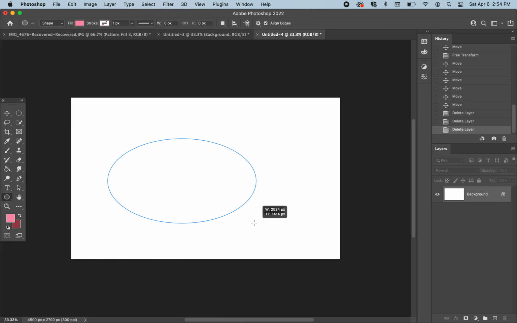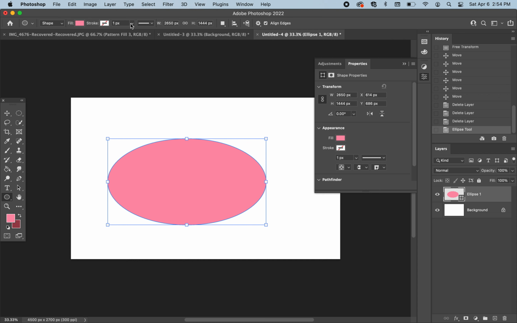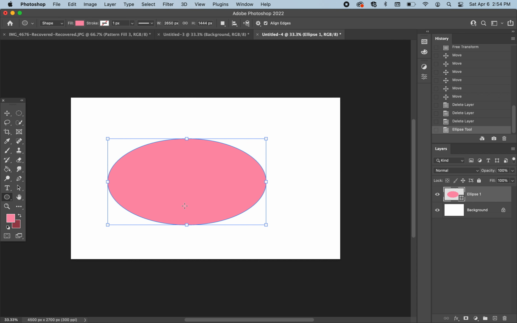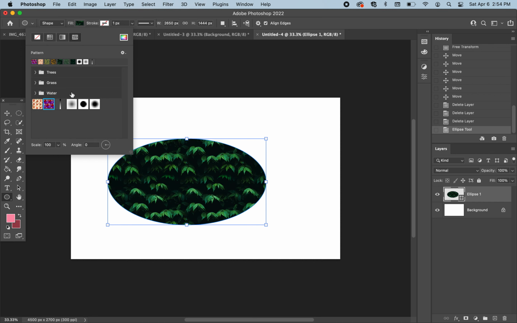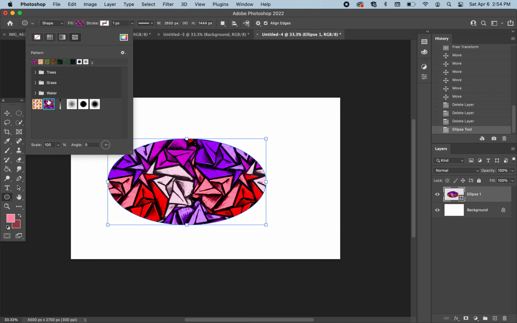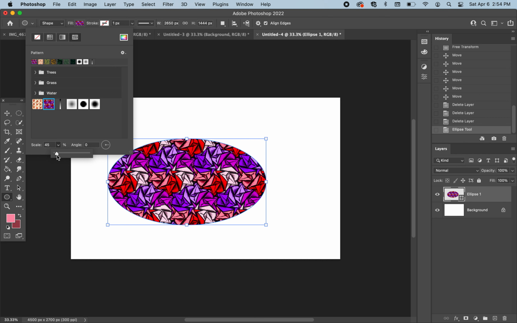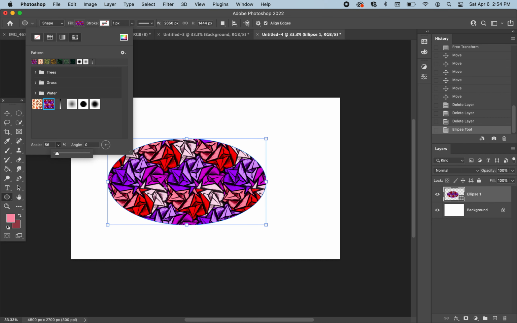So again, I'm going to create an ellipse, but instead of a simple fill of color, I'm going to come up to the color, I'm going to select a pattern. There's a bunch of preset patterns, but I want to use one of my own here, this tessellation. And I'm going to reduce this down to an arbitrary amount that I kind of find visually appropriate.